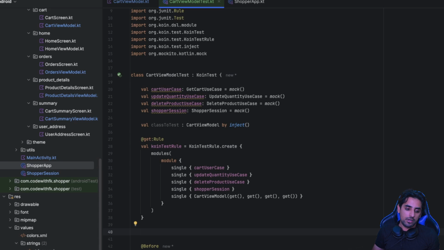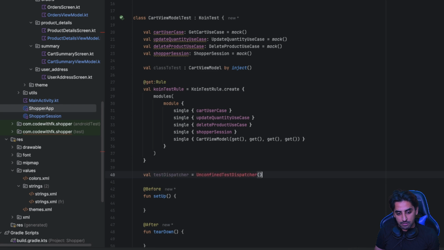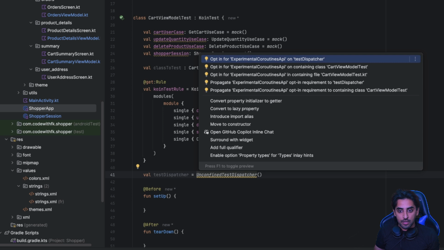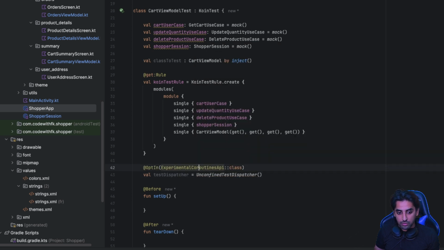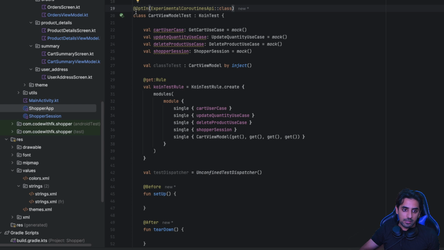Now the next thing is that we need to define some dispatchers for the coroutines that we use inside these view models. You know that we are using view model scope and things like that. So for that we will be using a test dispatcher for our tests. Now I'll be using this unconfined test dispatcher. This is provided by Kotlin coroutines, and since it's experimental for now, we'll add this annotation to it, which means we are okay with that, and it can change in future. If it changes, we will see how we can manage.